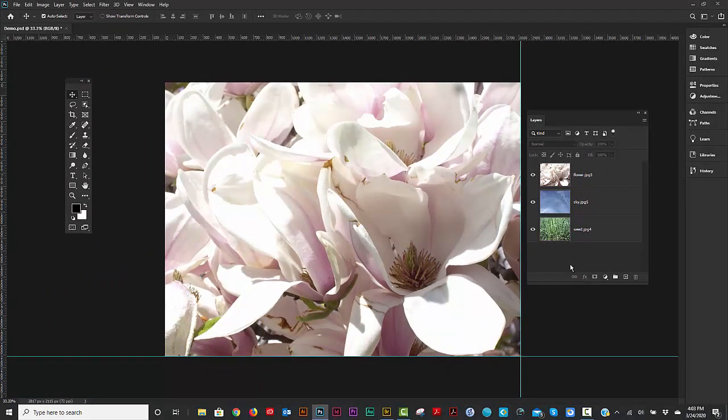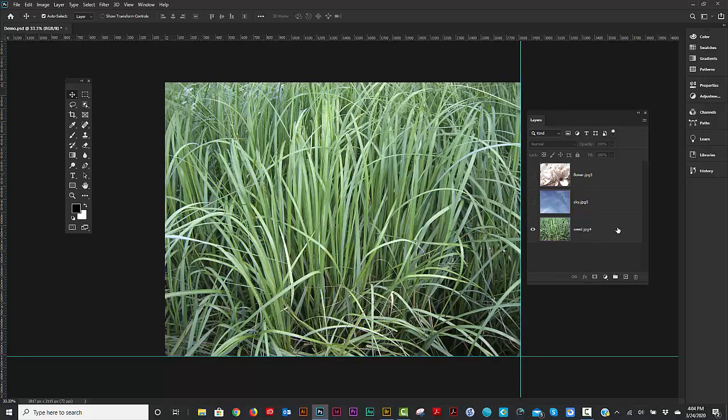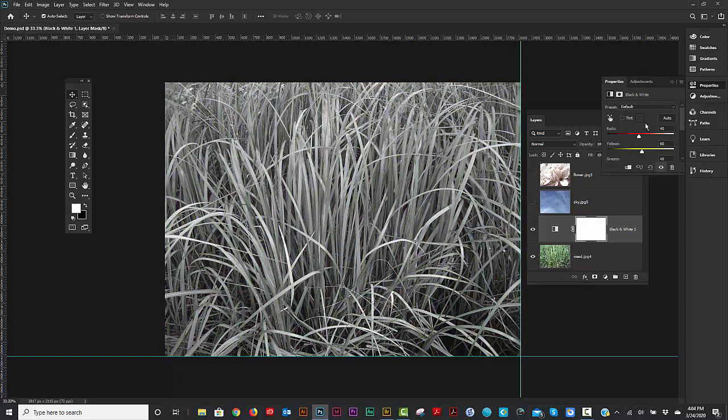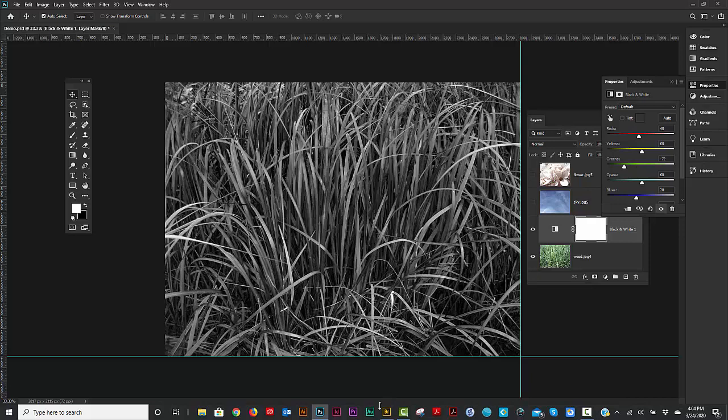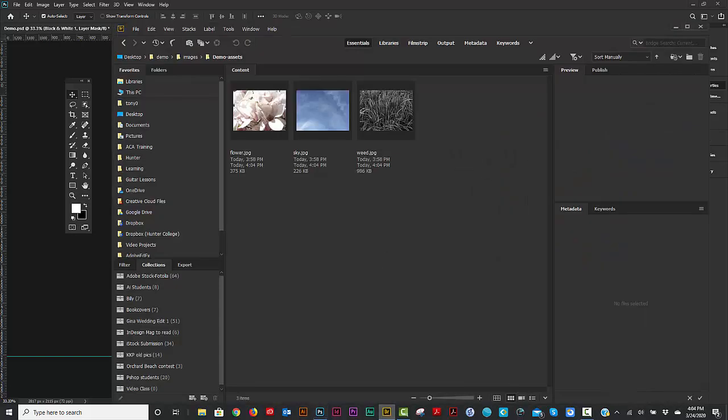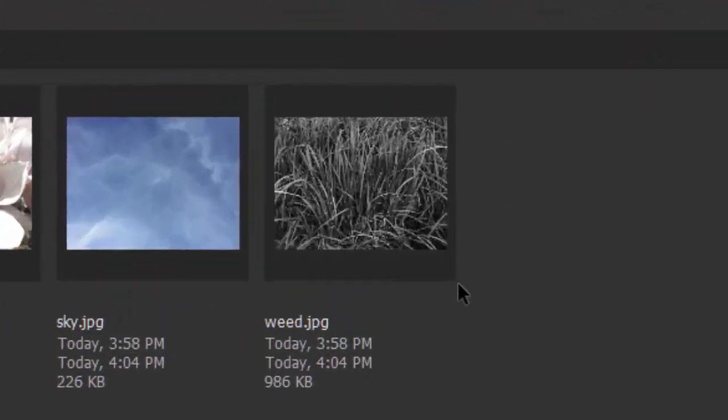Okay, now also anything you do in this Photoshop file is going to be reproduced immediately. So watch, if I turn my weeds here, if I use an adjustment layer, make it black and white, this will also immediately show up. I don't have to do anything. I don't even have to save or go back to Bridge. There you go. See up here? This is already changed to black and white.